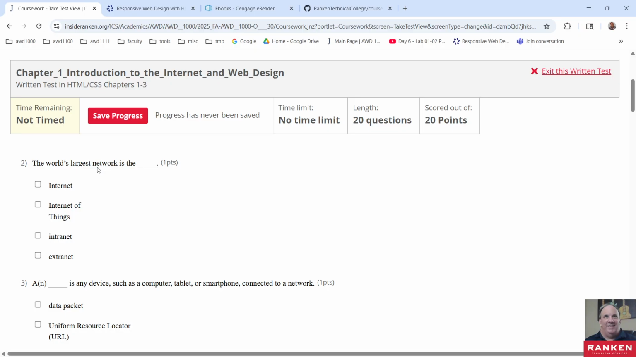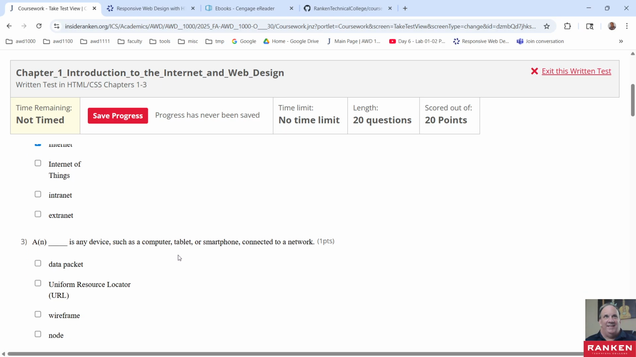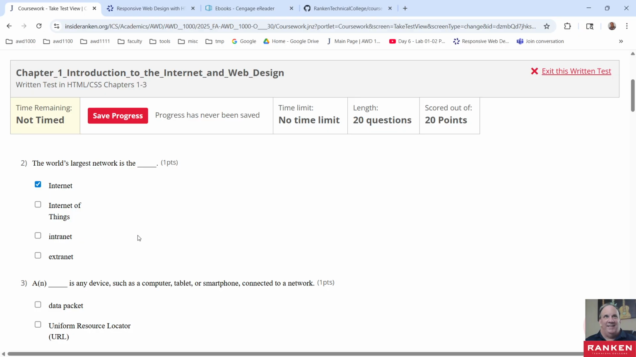The world's largest network is, and here is pretty much the internet, right? We also talked about an intranet, and an intranet is a private network. An example is maybe some large company campus that has 15 buildings at its headquarters. They've got everything connected together, so all the employees can access different things within that intranet. It's not available to the general public, right?